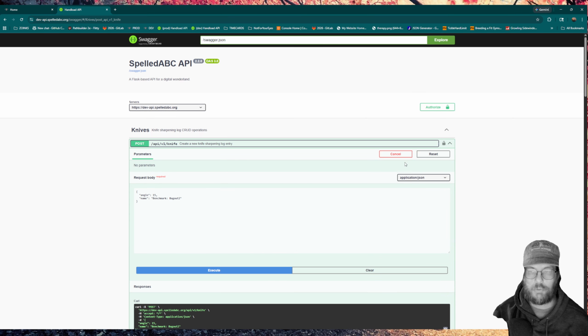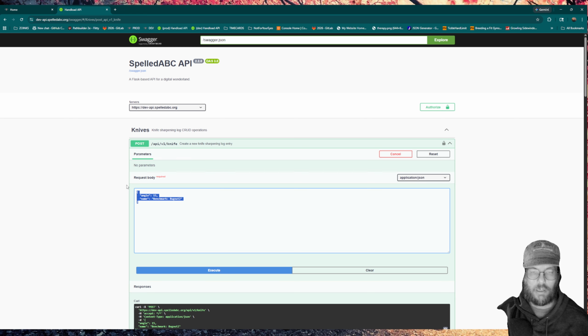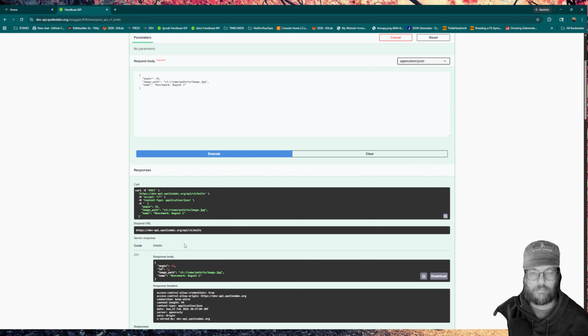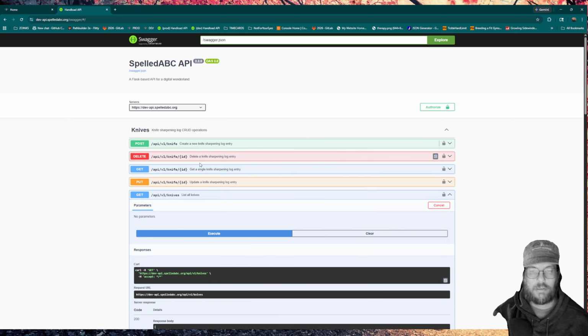Knife. We're going to add a new one. We'll call this one, we're going to skip the whole ID. We'll make this at a 19-degree angle. We'll call it bug out 2. I made that one. So with list all knives, we have 2.